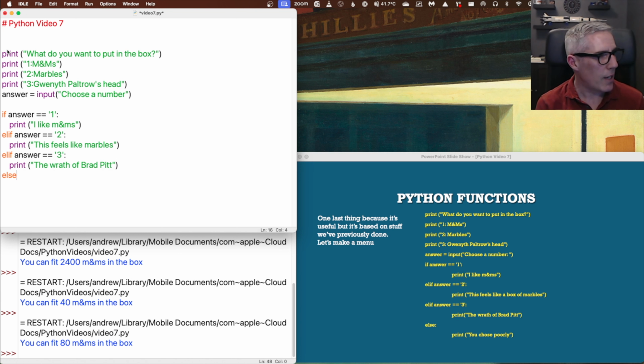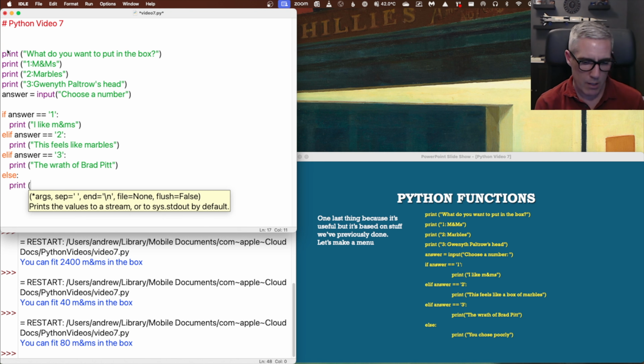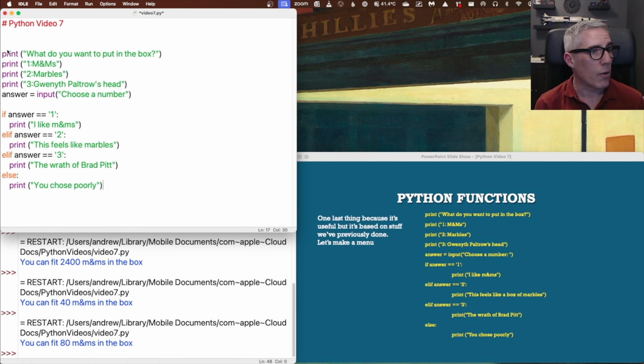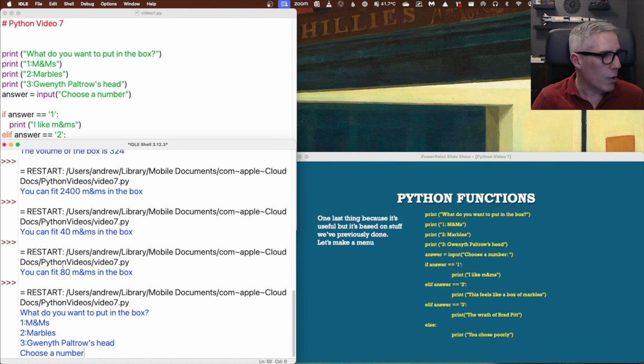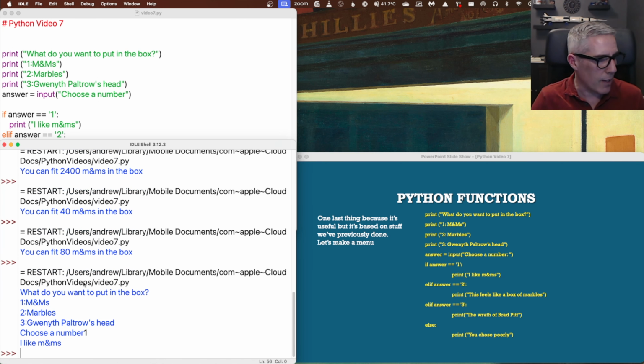So, else, now the thing is, what if someone types 4 or something completely different? I'm just going to go with print you chose poorly. And let it go at that. So now if I run this program, I created a menu. What do you want to put in the box? I'll do 1. I like M&Ms.